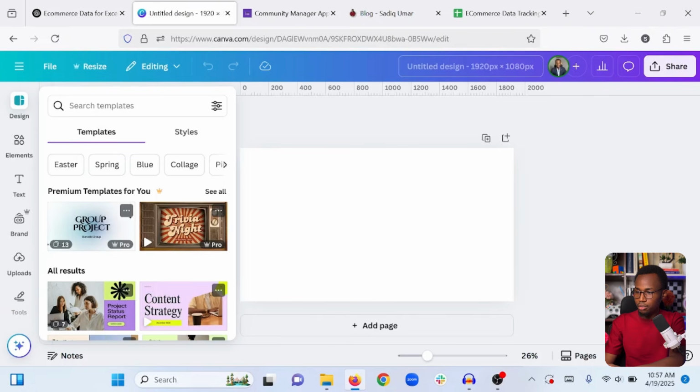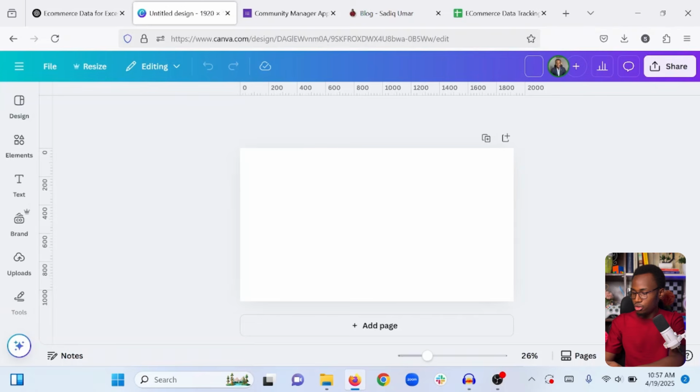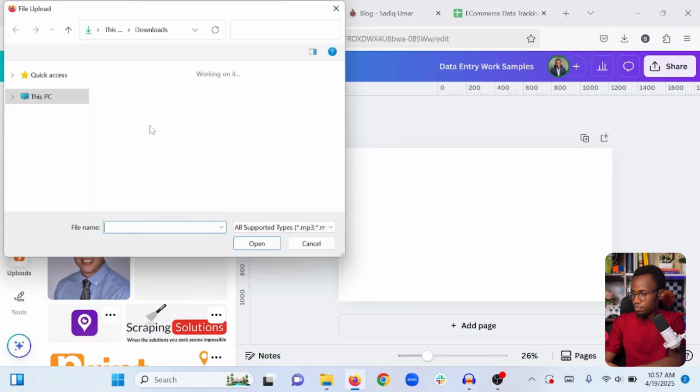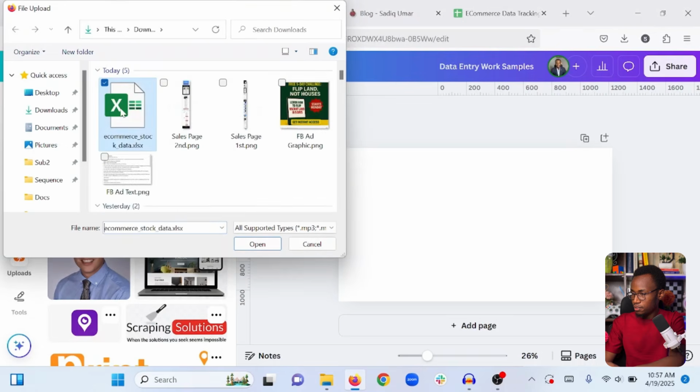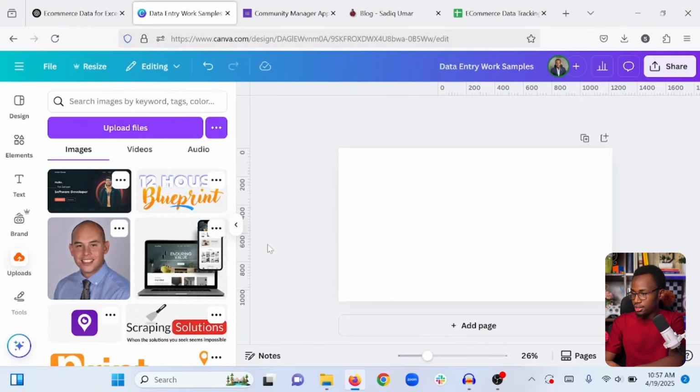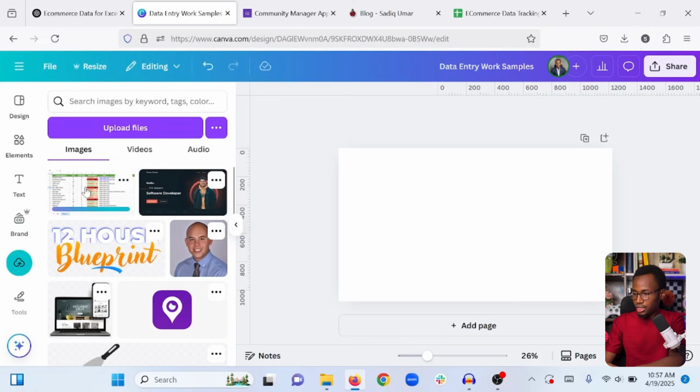Okay, I'm going to start by renaming the file. So I'm going to come up here and say data entry work sample. Okay, I'm going to come to uploads to upload the file that I have. This is a screenshot, so I'm going to upload it, and I'm going to click to add it on the page.